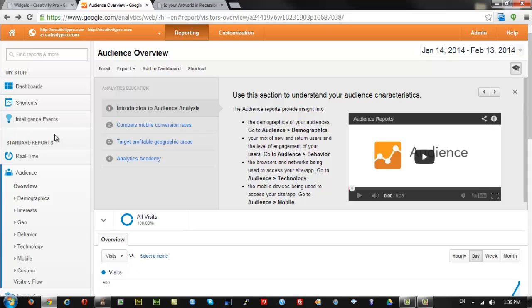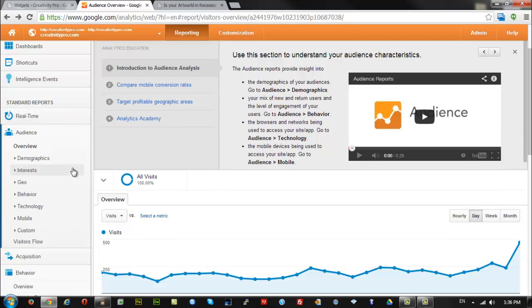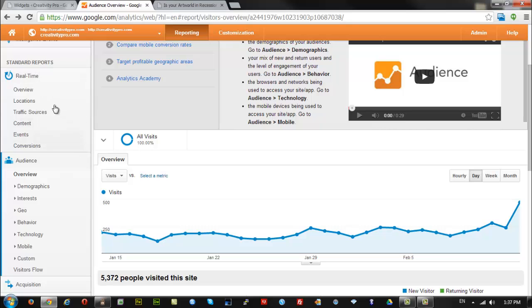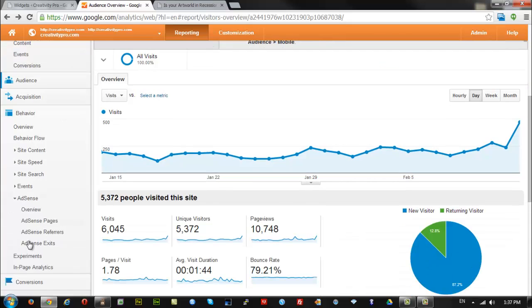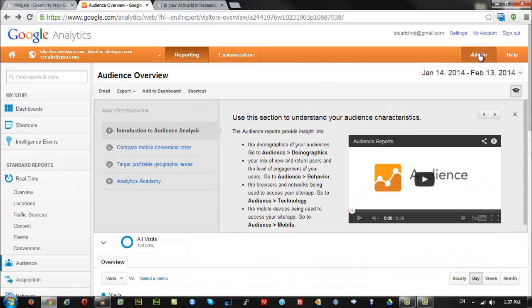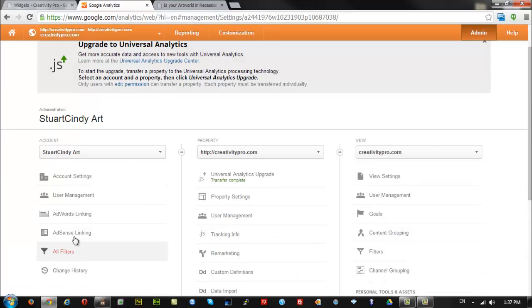Okay, so a few things to know to set up before we get going. We're going to have to go into our admin page and make sure you've got your AdSense account linked for this particular site, because what you want is you want your AdSense account to give the data to Google Analytics so you can run these split tests.